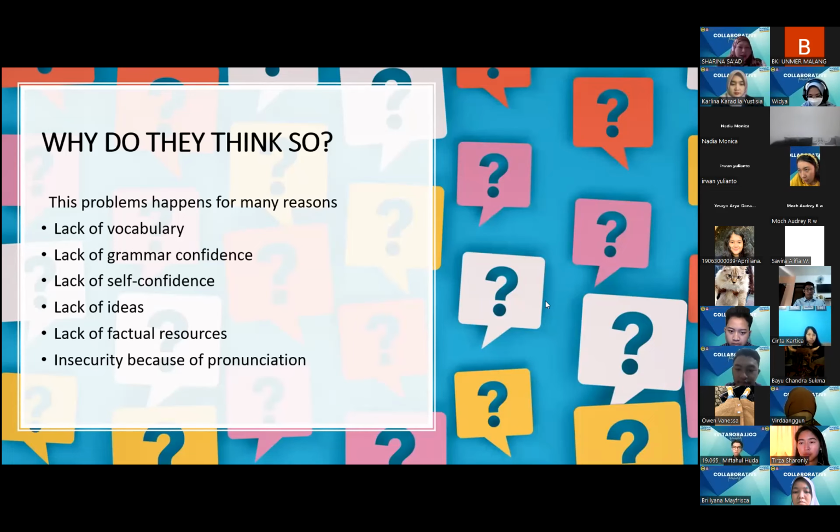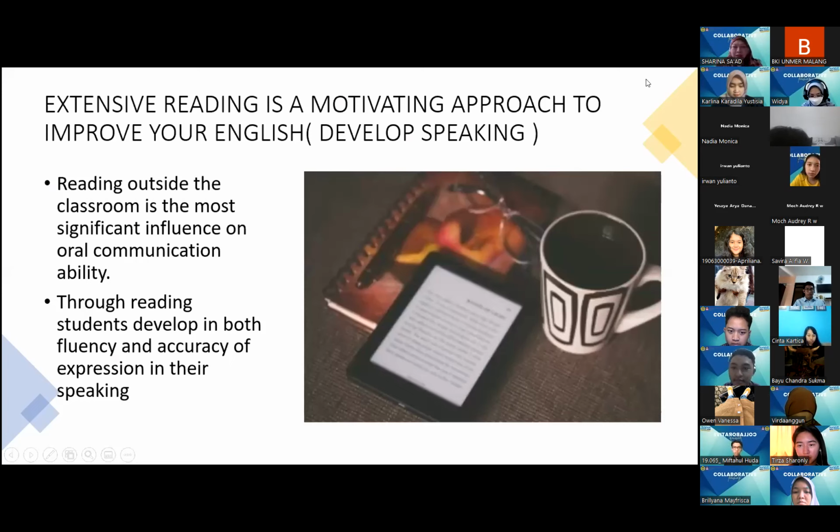Okay, so do you know that doing extensive reading, the course that you're doing now, is actually a motivating approach to improve your English. You can actually improve or develop your speaking skill through this extensive reading. So this course is actually a good course for you because it helps you develop speaking. And today I'm going to share with you how extensive reading helps you to improve your oral fluency.